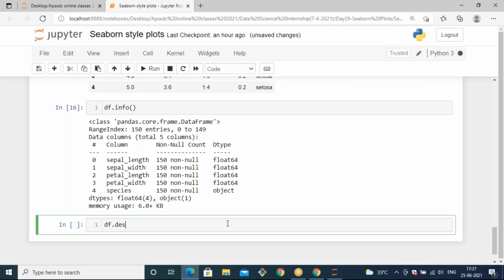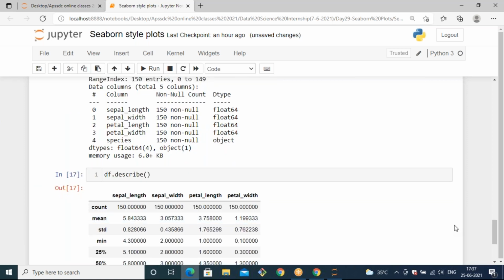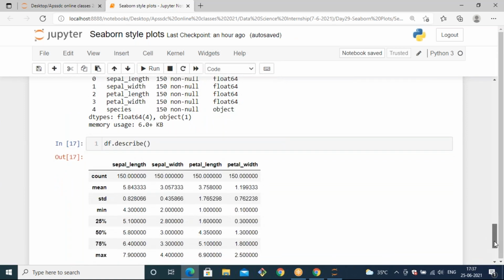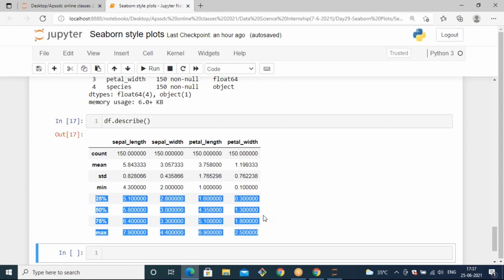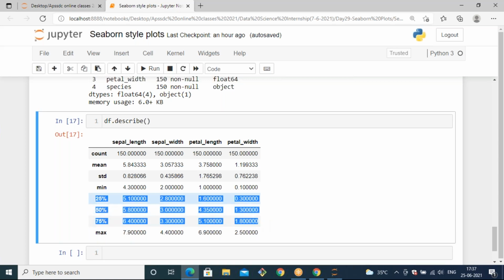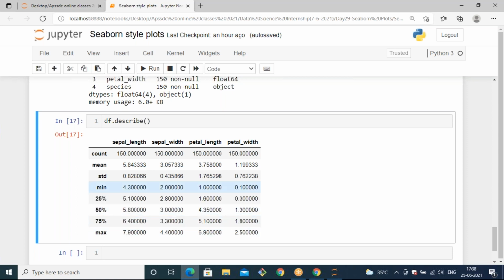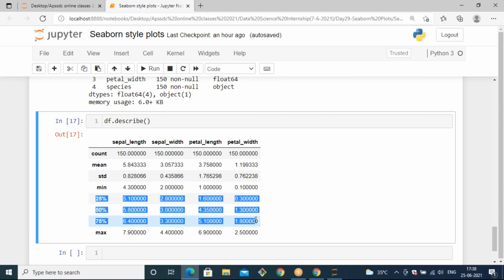df.describe will give you the statistical information like minimum value, maximum value, standard deviation, mean, 50% and 75%. These can be called quartile ranges. 25% can be called the lower quartile or quartile 1, and 50% can be called quartile 2. 75% can be called quartile 3. Based on these 25, 50, 75% you can calculate the quartile ranges. So this can be a simple definition for quartile range calculation.